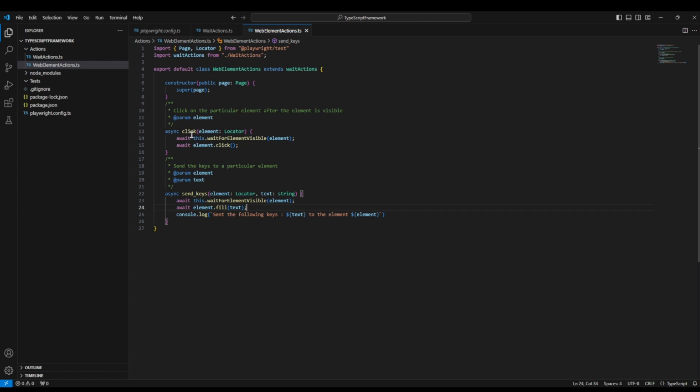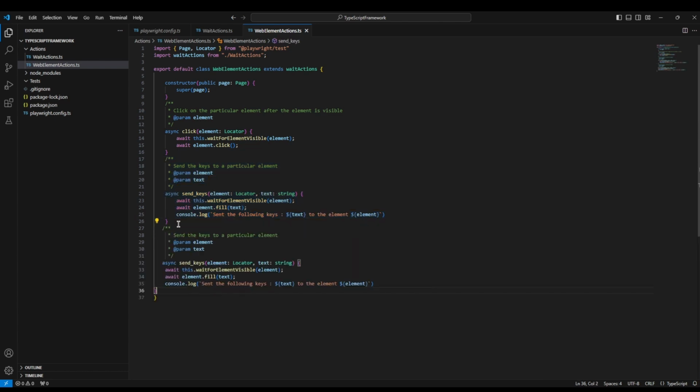Now we have created one click method and one send keys method. We will create another method, just copy paste it here, and then change it to send the keys to a particular element with time delay. So instead of send keys, it will type.